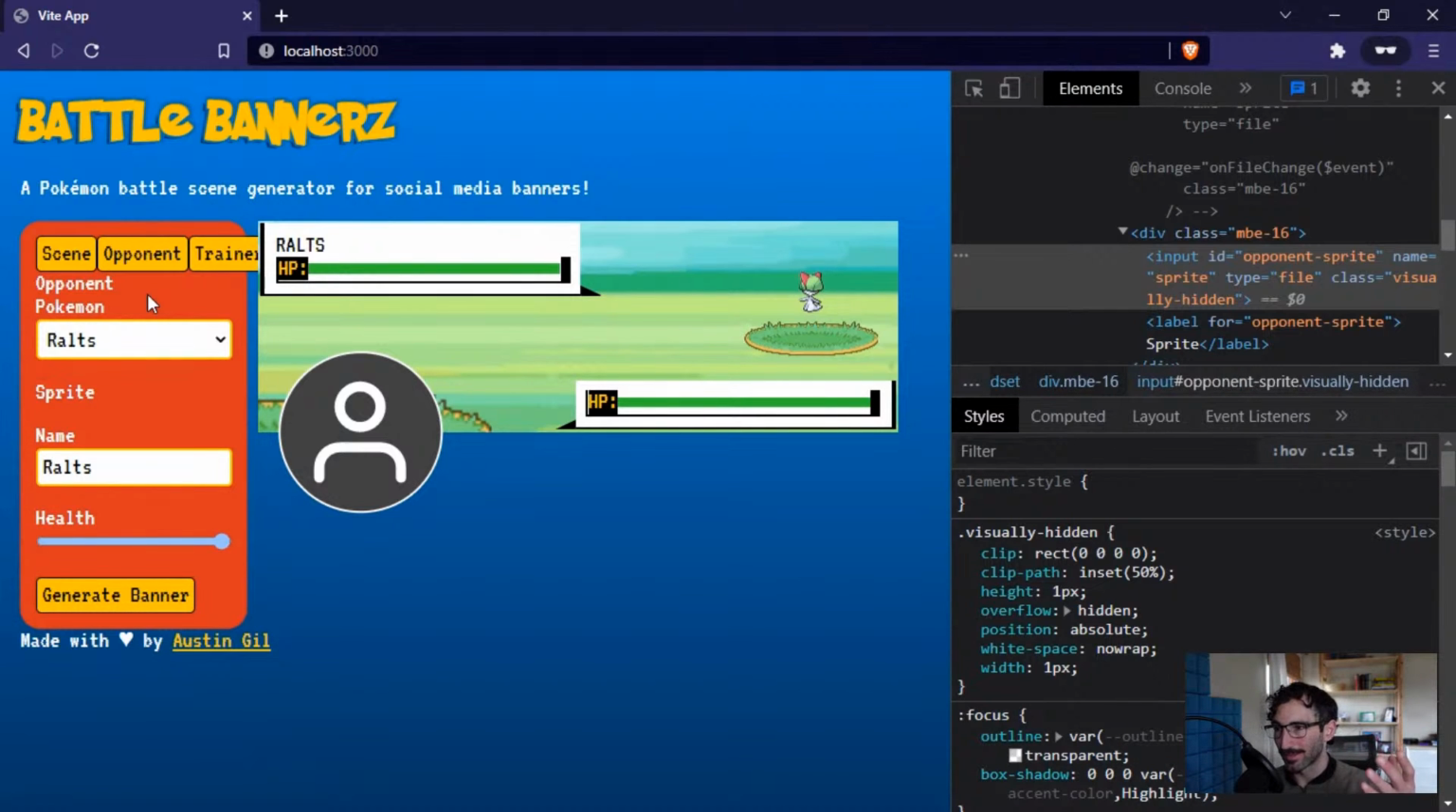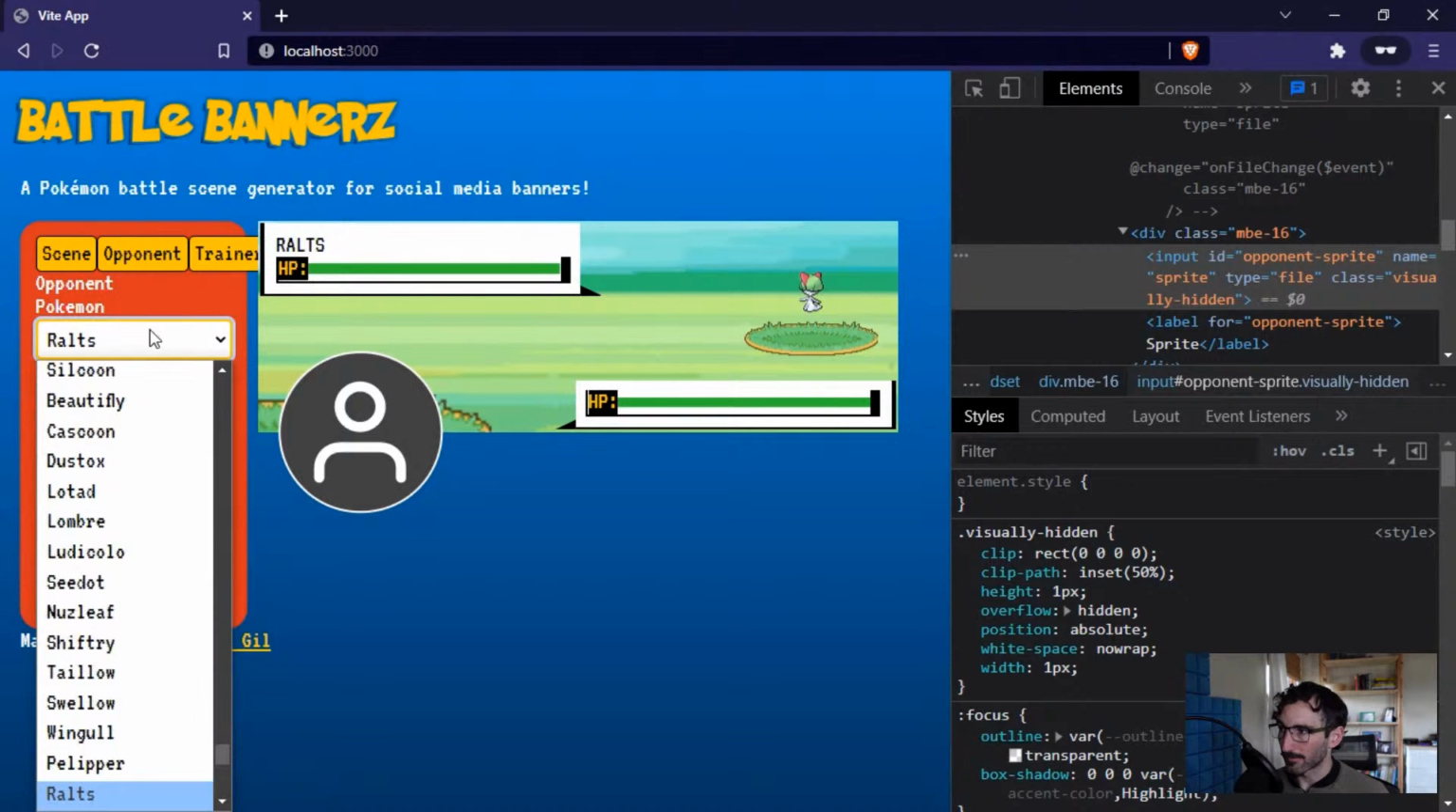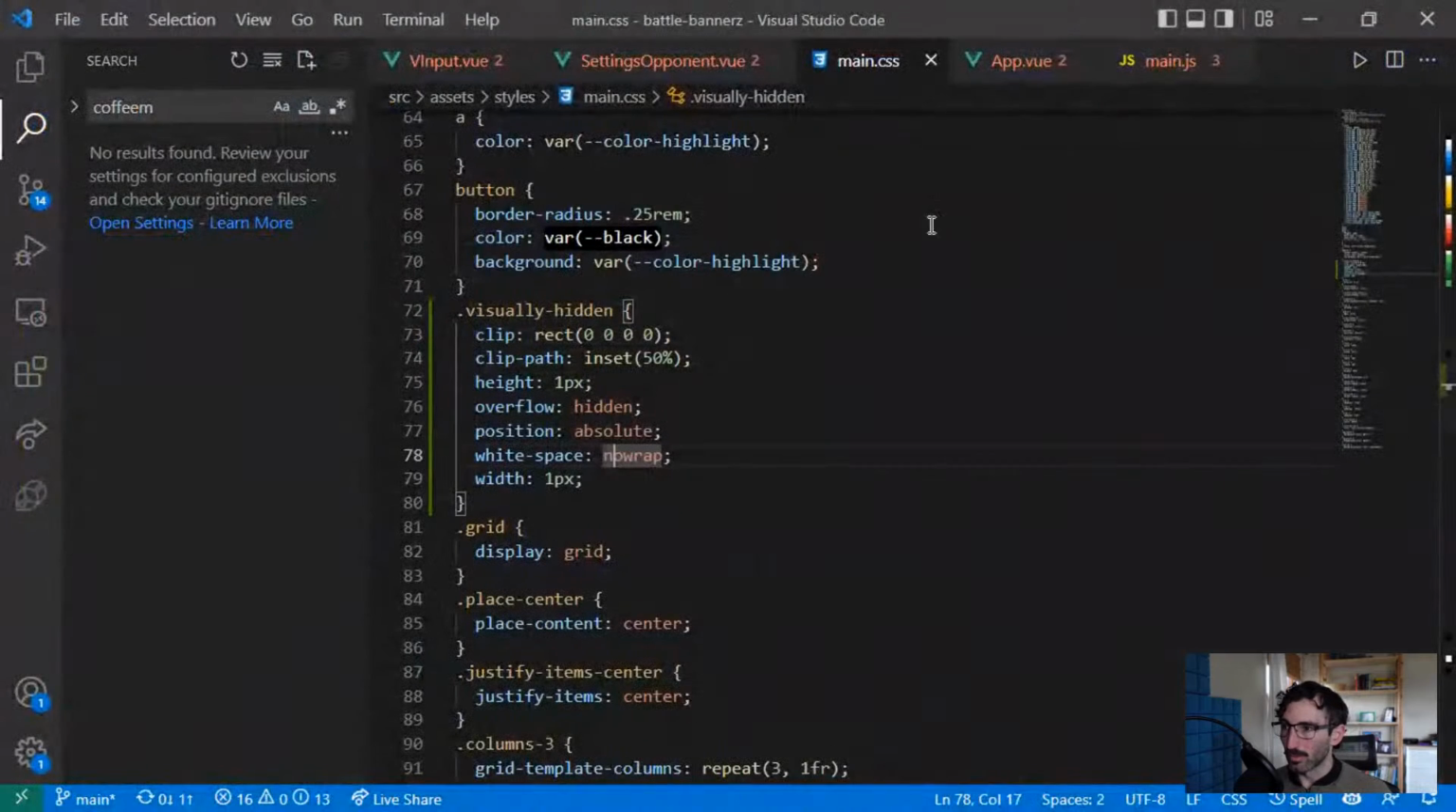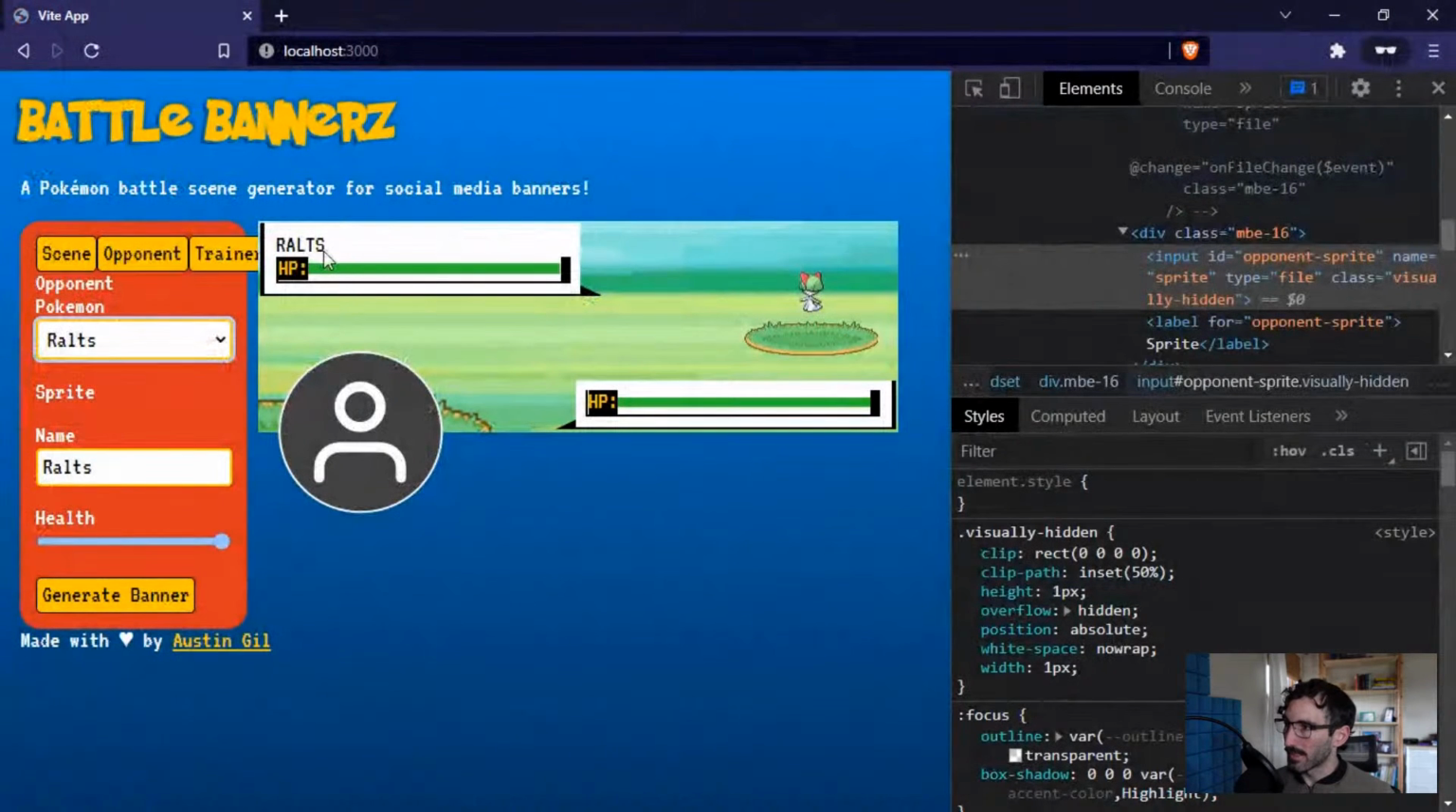So right now the focus is on that file input. And if I tab again, I'll go to name. If I tab back, I'll go to the file. And if I tab back, I'll go to the select. So now there's a problem: as I'm tabbing through these inputs, I don't actually see when I'm on the file input.